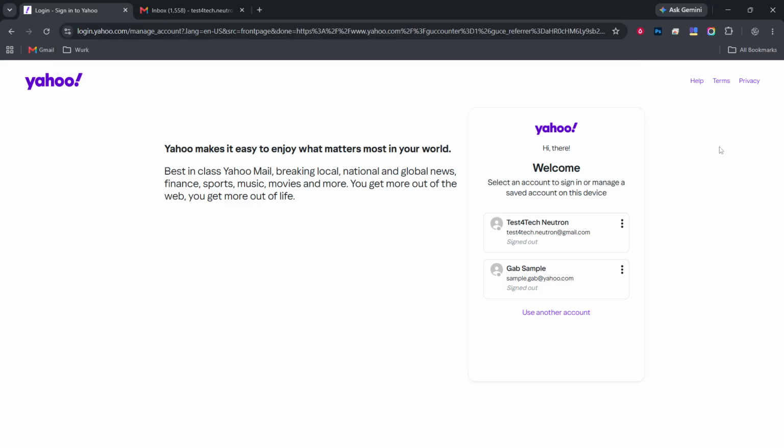When you reach the page, you will see the familiar Yahoo logo and fields for your email and password. This is your starting point for regaining access to your account. Make sure to check that the URL begins with HTTPS, which indicates a secure connection. Next, enter your Yahoo email address. This is the email you used to create your Yahoo account.